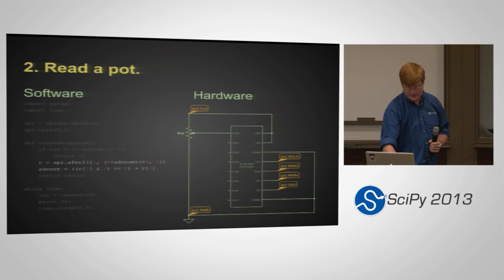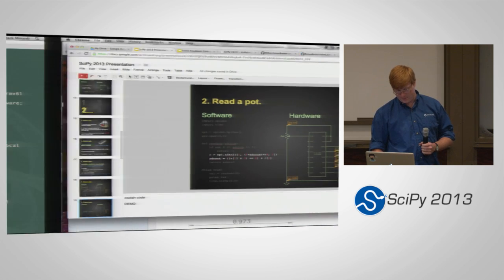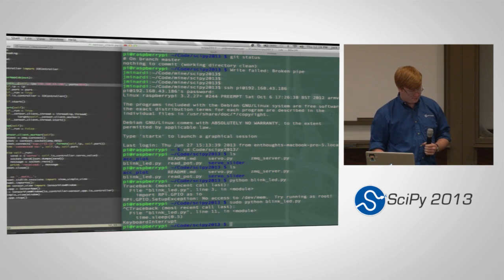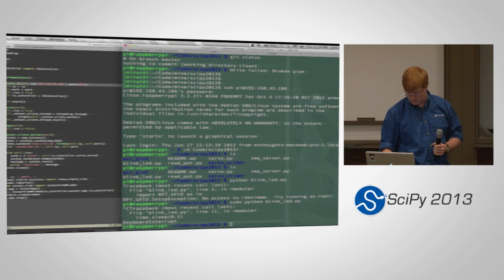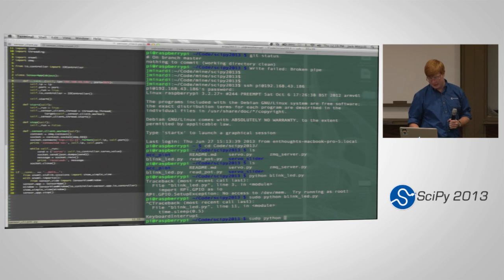So I will, again, hopefully demo this and it works. I'll post a link to all my code. I've pushed it up to GitHub, so if you want to play with this later.